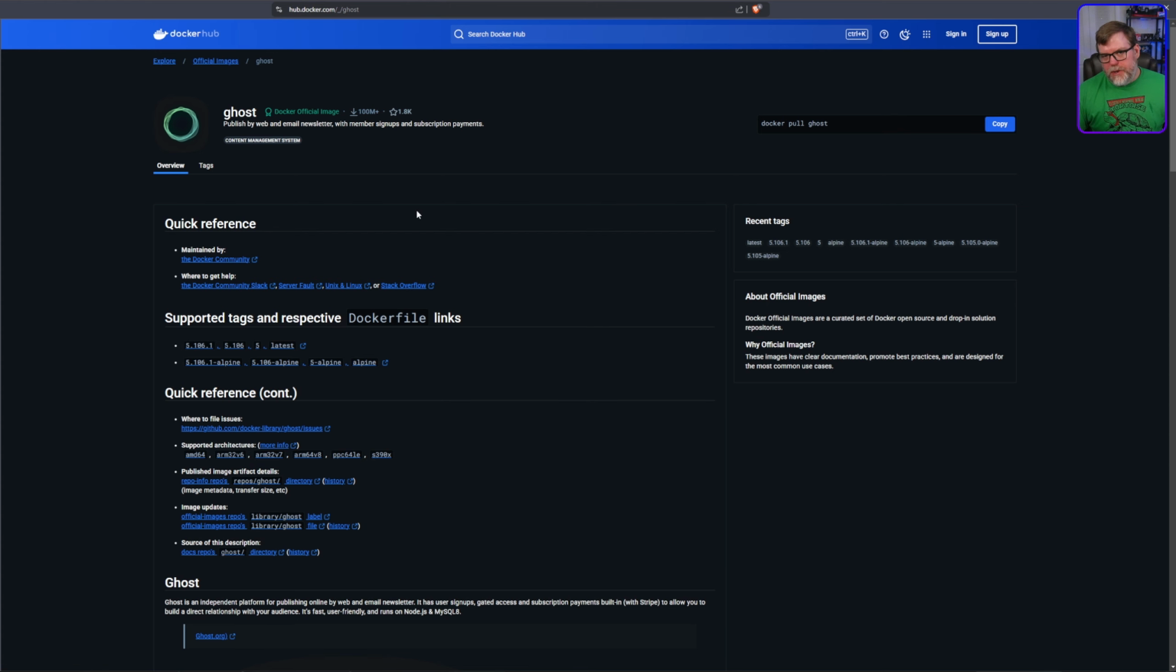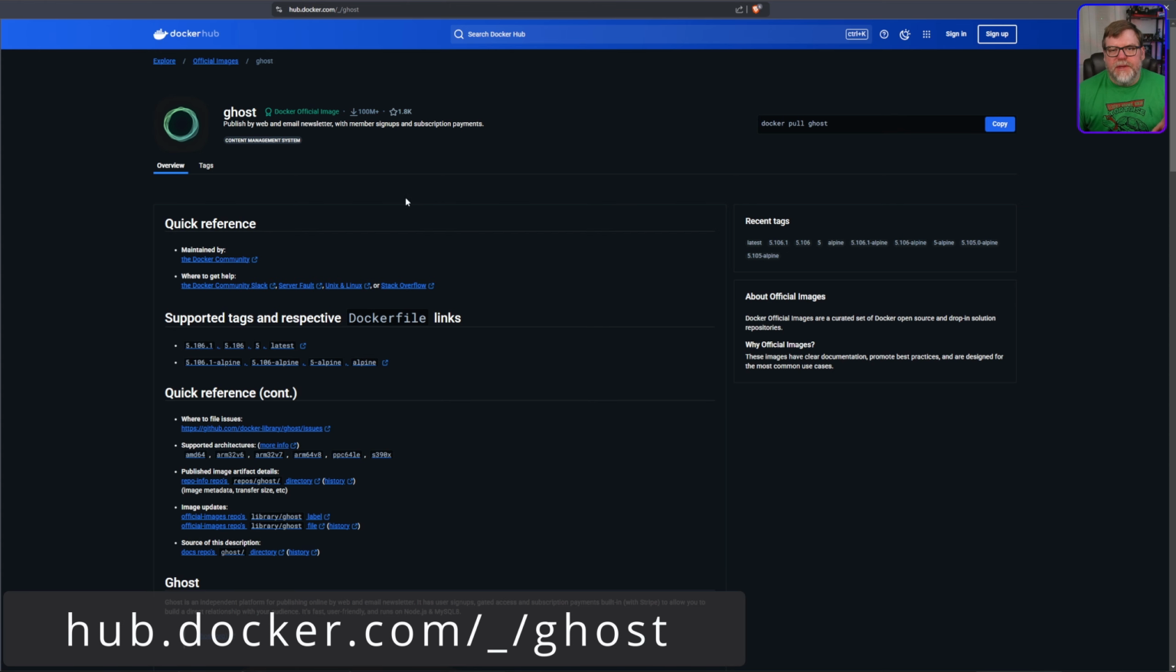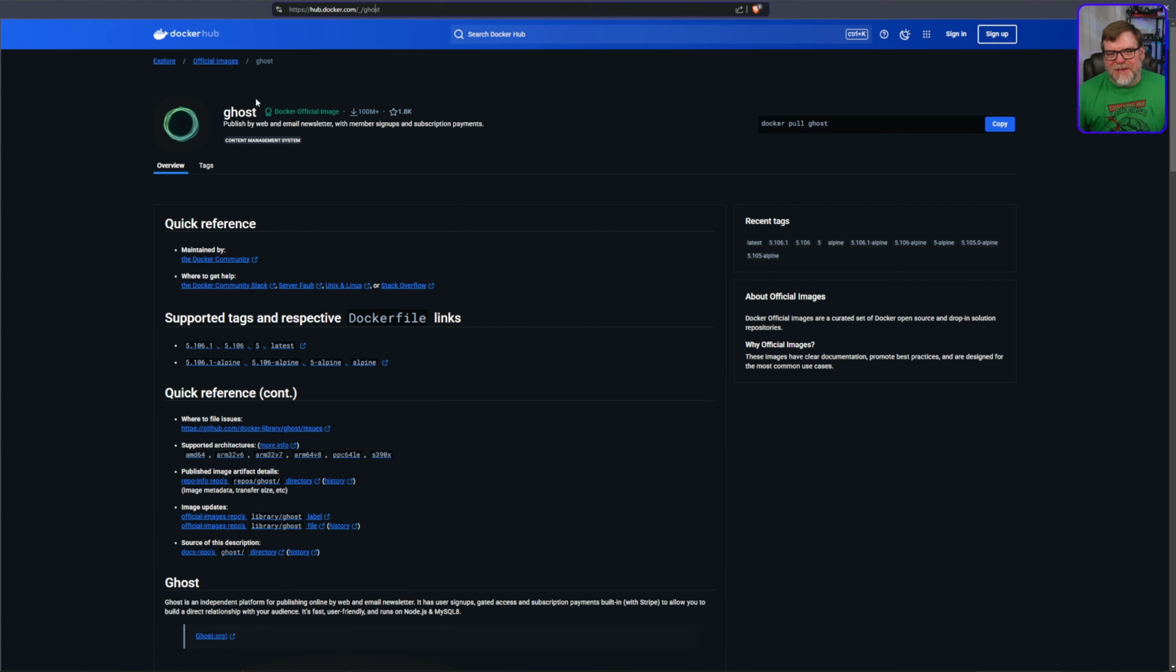For this one, we are just going to jump straight to the Docker page. So if you go to hub.docker.com/_/ghost, this is the URL down here. You'll see it at the bottom too. This will bring you to the Ghost page. You can also Google it if you want to. If you just type in Ghost and Docker Hub, it'll probably be the first thing that shows up.